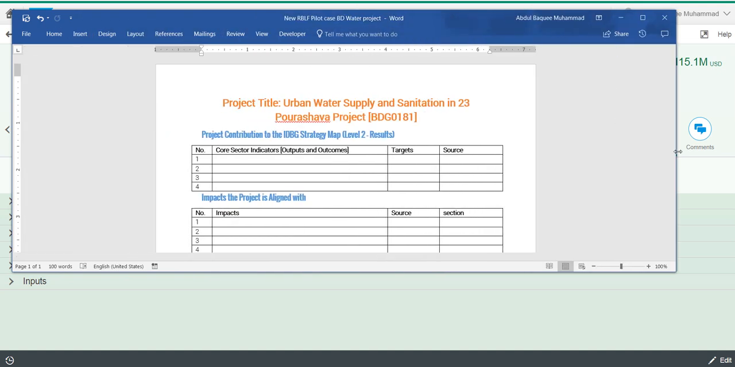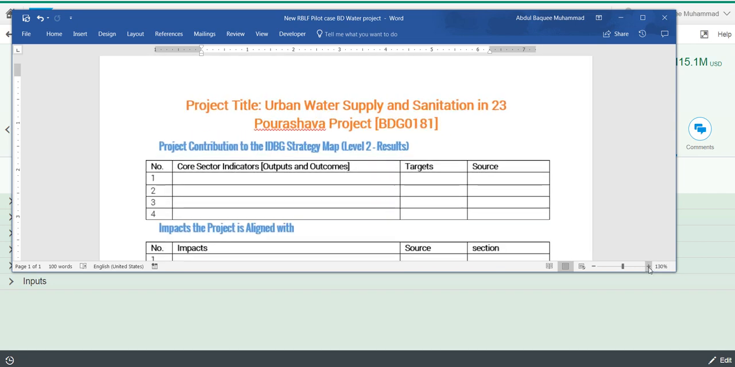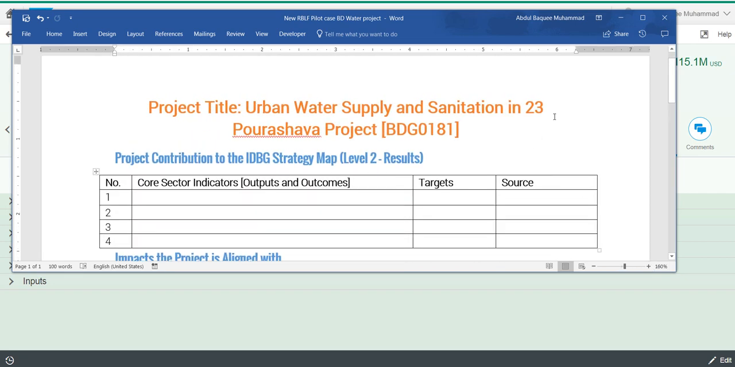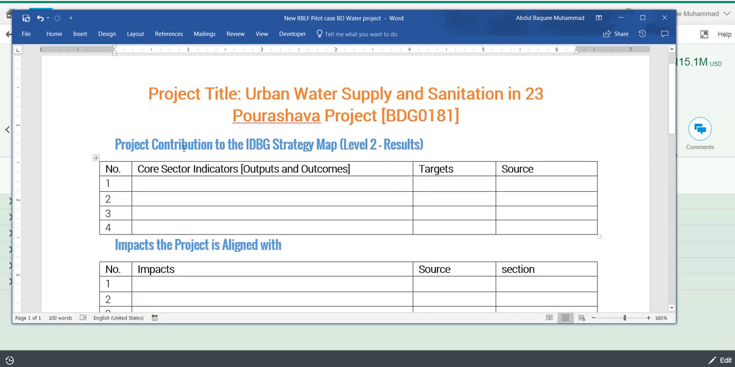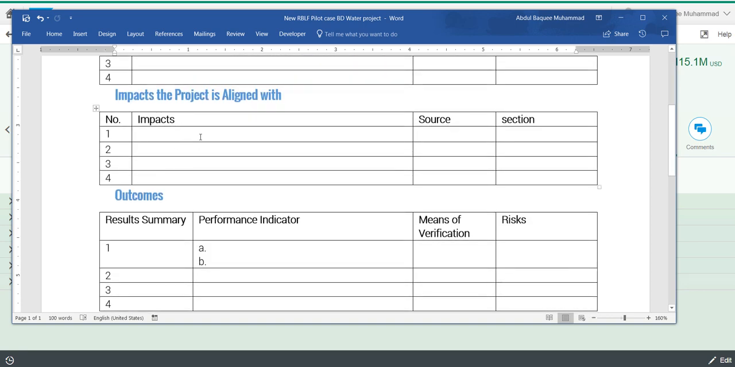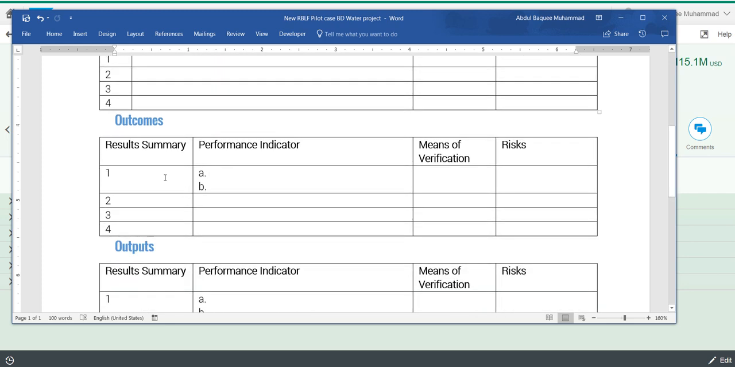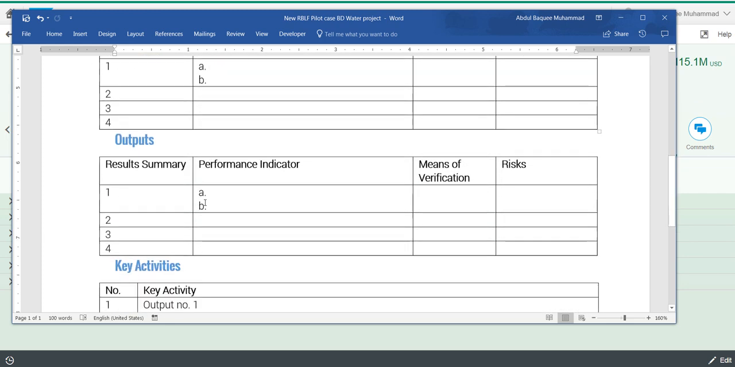You can use a similar template where I have basically made the same design as you saw in the OMS, that you start with this one, which I said you will not populate, and then this is the impact, which now will start, and then the outcomes, the outputs.